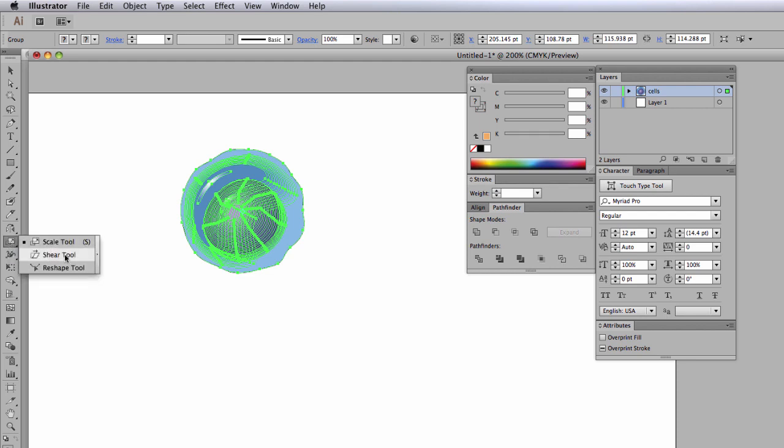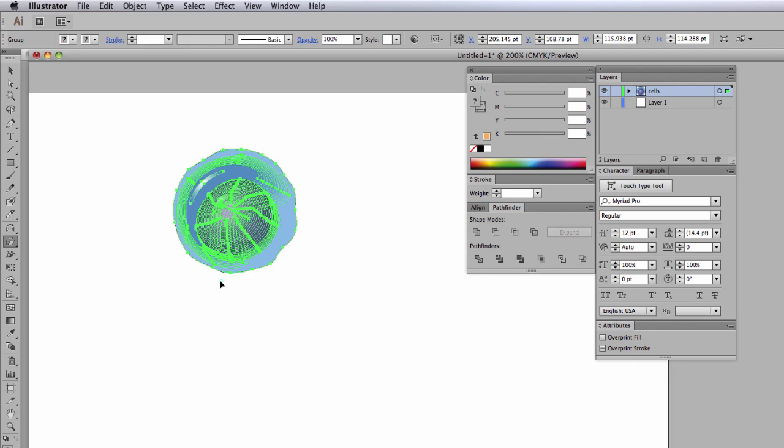And let me show you the shear tool. The shear tool lets you skew an object. And you have all of the same choices with the skew tool as you did with the others. You can click and drag and it skews or stretches the object.